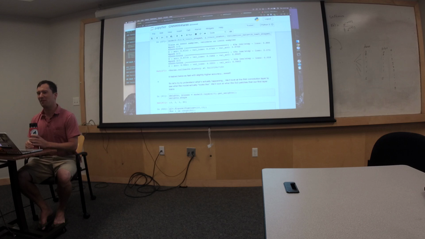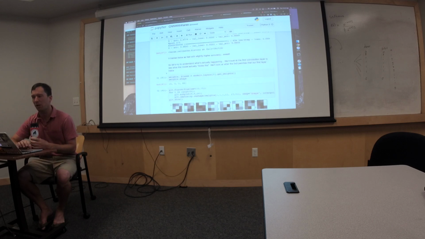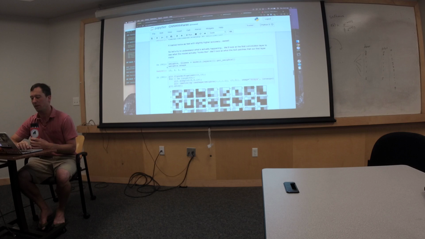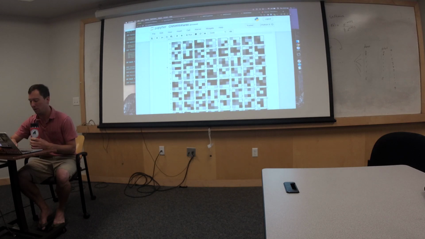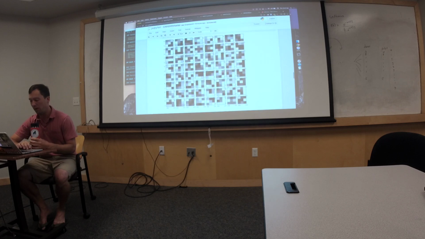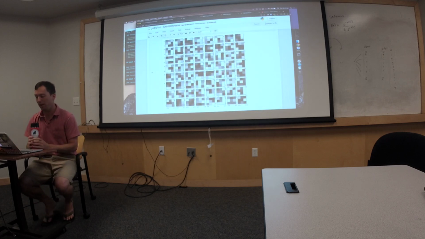Let's see if we can try to understand what's in it. This is hard to do because there's like a bajillion weights, but we'll look at a few different features of the network. The first thing we're going to do is look at the weights, the filters we trained in the first convolutional layer. These are all of the 3 by 3 little filters that I trained, or that we found.